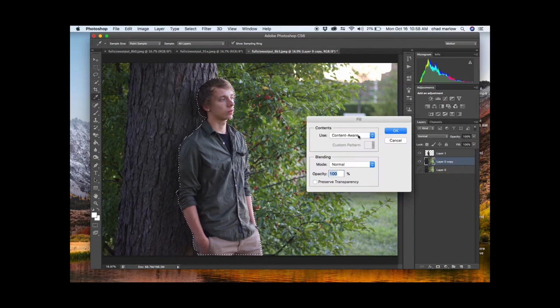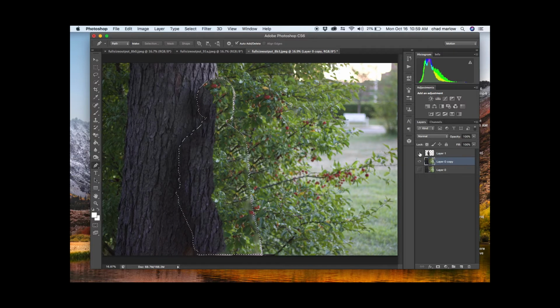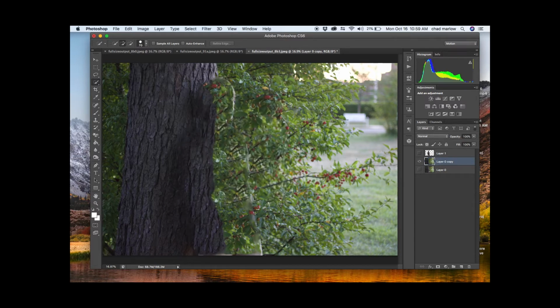go to Edit, Fill, Content Aware, click OK. Now let it do its thing. There, now look. You click and it's gone. Content Aware did a great job of replacing this. Click on the select tool to deselect it. Marching ants are gone. You can still see the outline of his body a little bit.